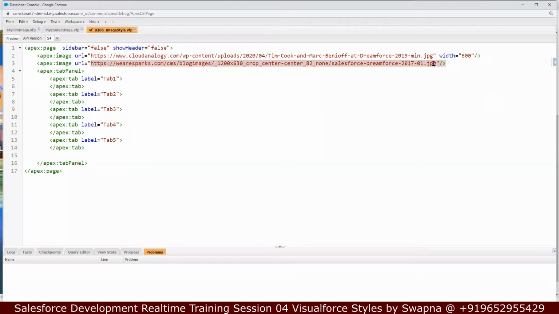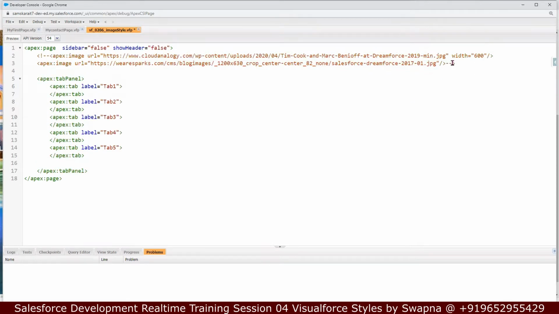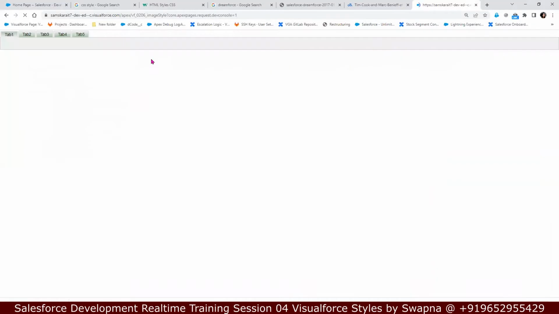How can I show the image that is in the system onto the Visualforce page? How can I show that? So for that, there are 3 steps which we have to do. Let me comment this. It's saving. So right now there is no image. Okay.